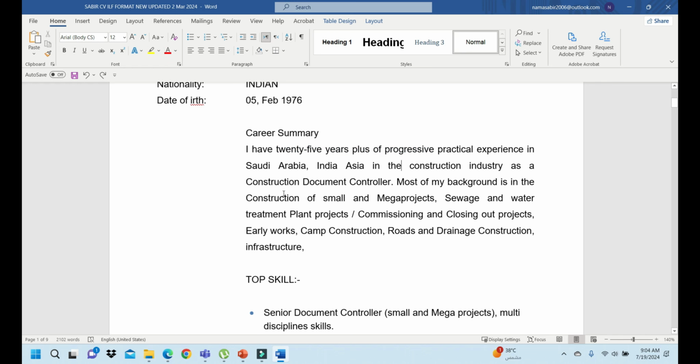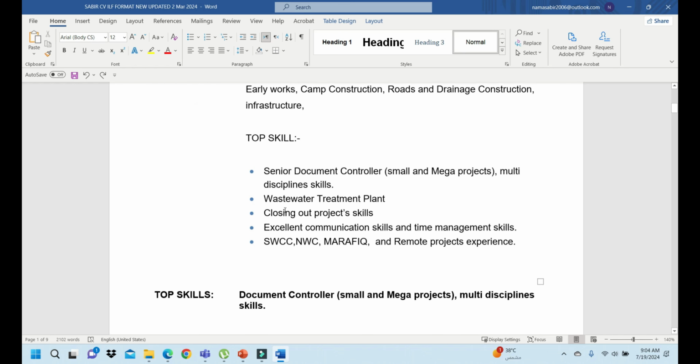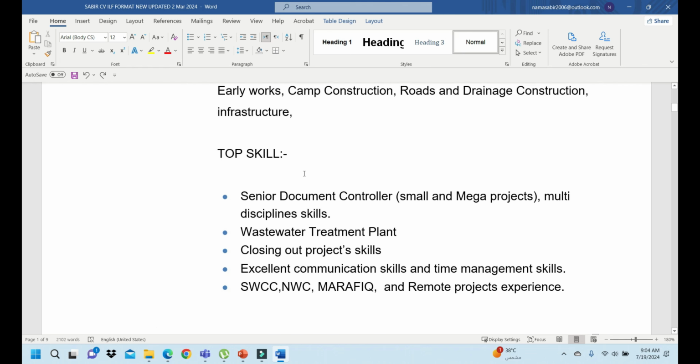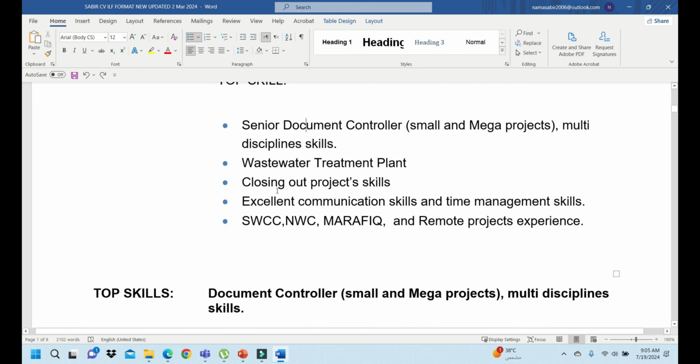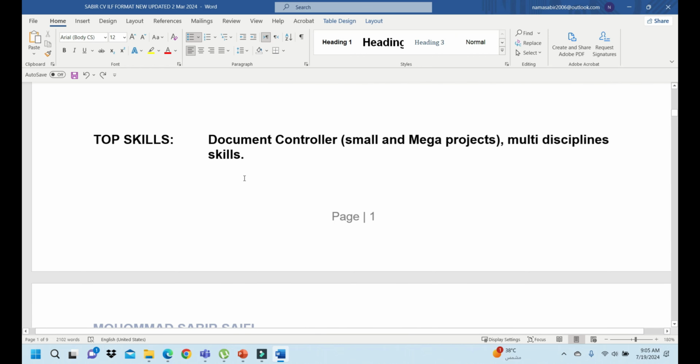As an example, I put it like: I have 25-plus years of experience in Saudi Arabia, India, Asia construction industry as a construction document controller. Most of the background is in construction, mega projects, sewage, water, like this, okay. So then after that you can put the top skills, what are your top skills, you see this one. So you can just put the top skills.